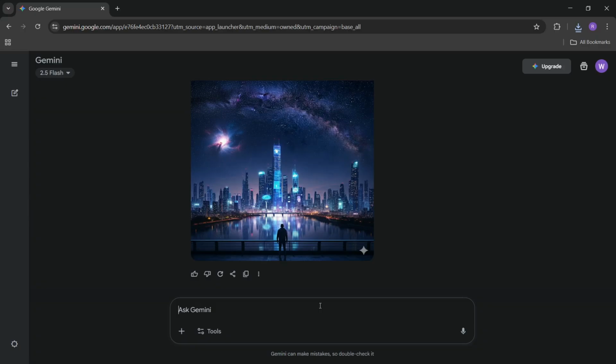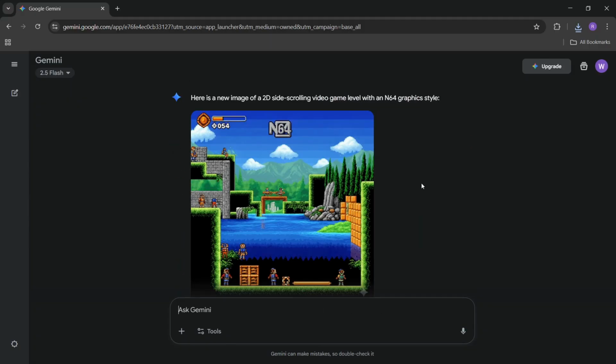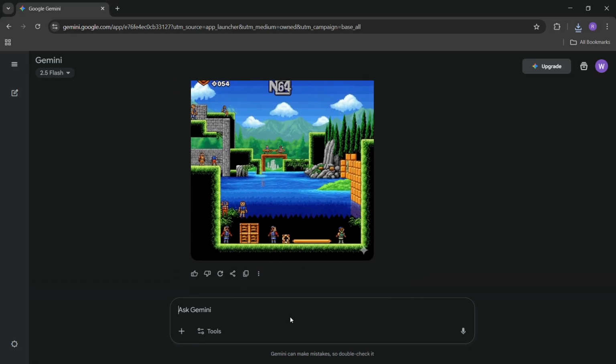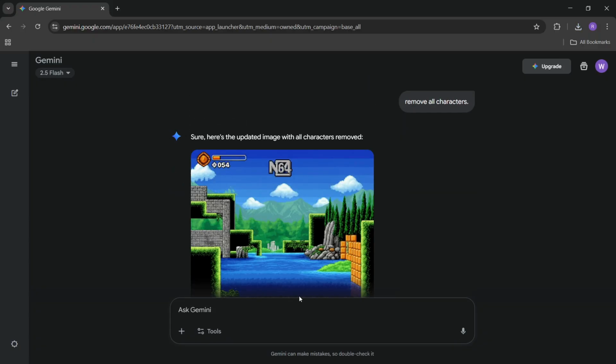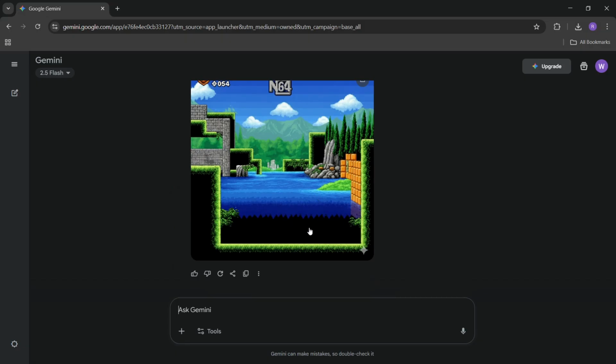Now we want to make the main stage, and then we'll make the platform. So let's go with render me a new image of a 2D side-scrolling video game level based on maybe N64 graphics. Okay, well this is terrible. Let's say remove all characters. Alright, well that's something at least.